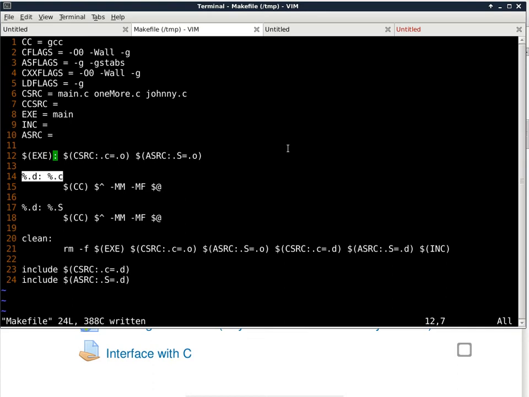And then $@ is referring to the target itself. So this is basically saying, I don't need to know the exact name. I just need to know that if a file is needed, it has a .d extension. One way to do it is to find a .c file with the same file name, and this is the command to get it done.